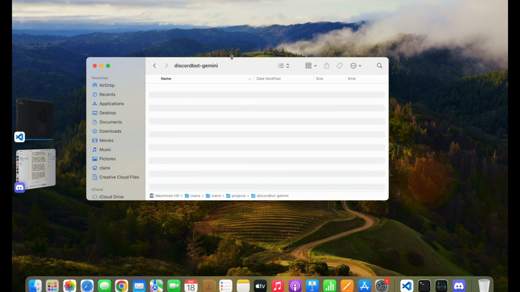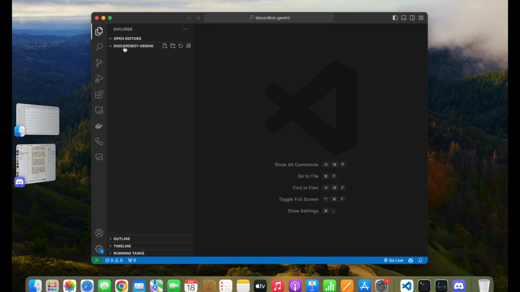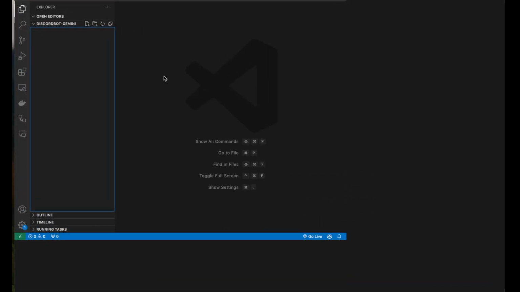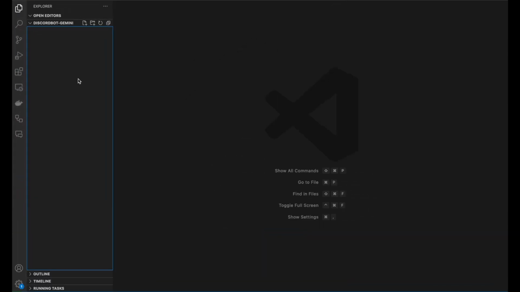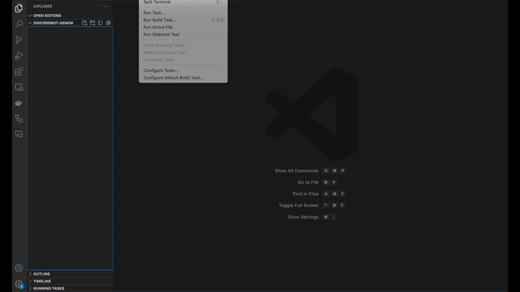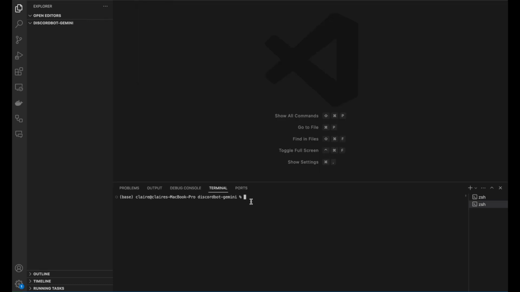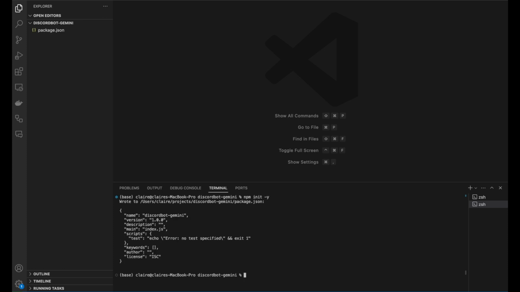First, create a directory for this Gemini bot project. I name it discord-bot-gemini. Then use VS Code to open this folder. So here I am in the discord-bot-gemini project. Make it large. Now let's initialize a Node.js project. Open terminal. Here, let's type in npm init -y. This command will create a Node.js project.